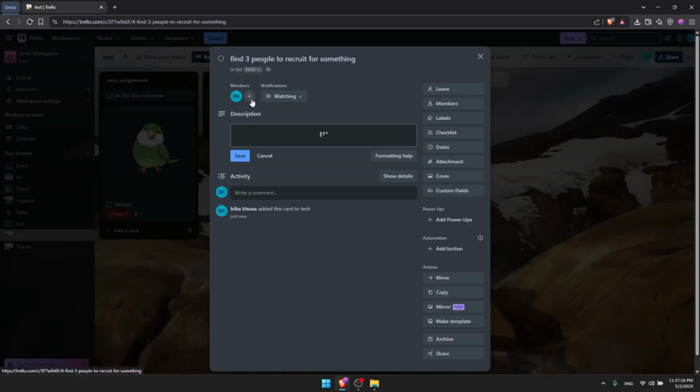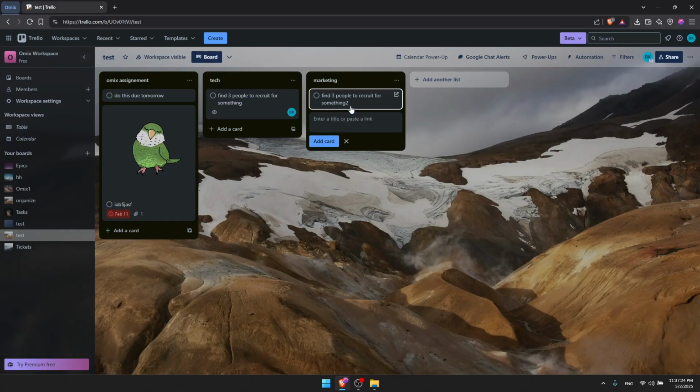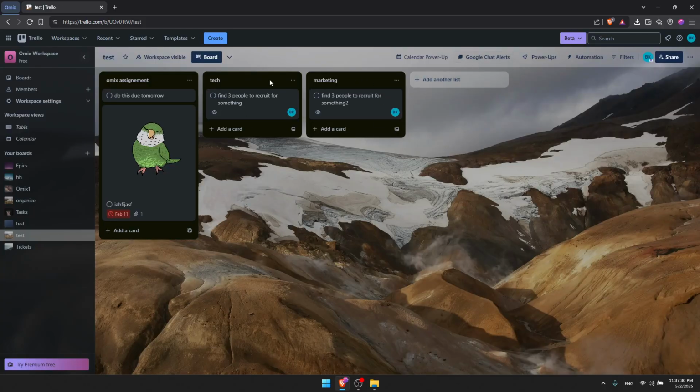Of course, you can do the same here. So I'm just going to copy this, go and paste this here, to recruit for something too. And of course, click on add card. You can assign this, for example, to another member. For me, as the only member, I'm just going to assign myself again. And yeah, as you can see, that's how you basically use it for recruitment.